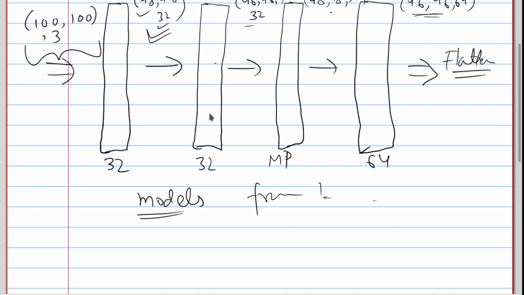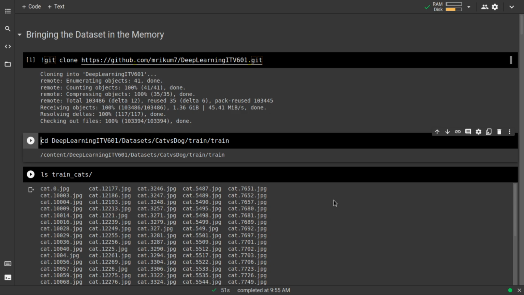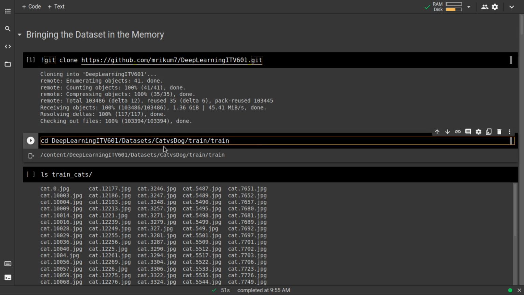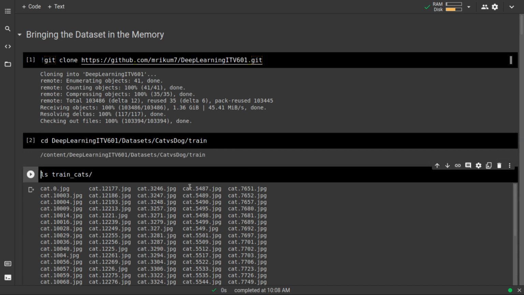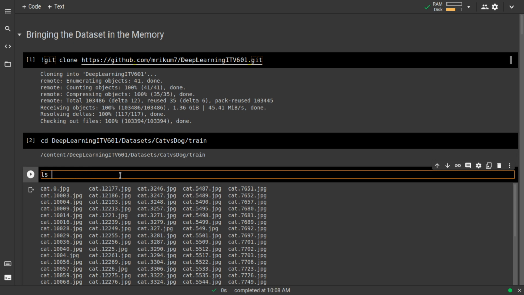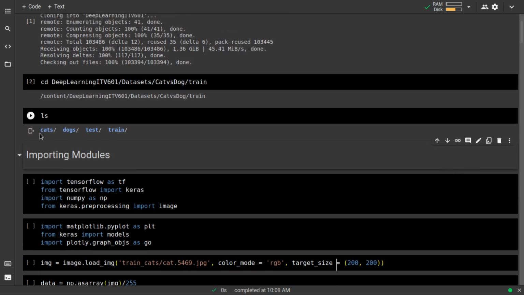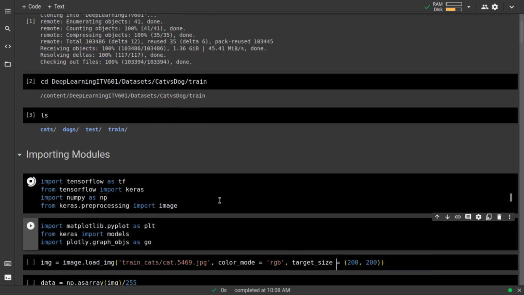Okay, so let me take you to the Jupyter notebook. Over here you can see that I have already written a lot of code, to save time. I have already imported this data set, and now we have to go to this place, and that will make the job much easier. Let's do ls. That should show us. Yes, so we are over here. All right, so now let us import these modules.